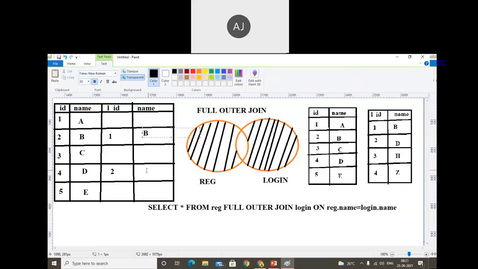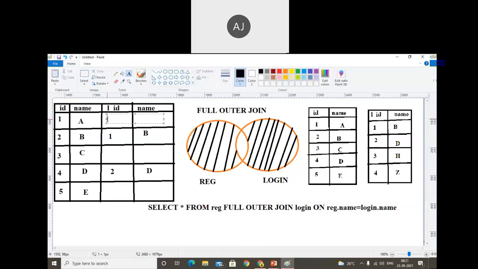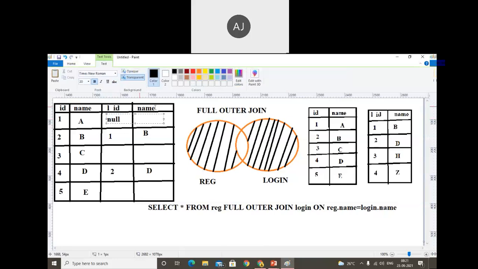We get the matching data when we apply the logic, and the rest of all data will be considered as null. Why do we get the null data? See, it will collect all the information about the reason behind that. That's why full outer join is always used with a where clause, but I'm showing the example without a where clause.